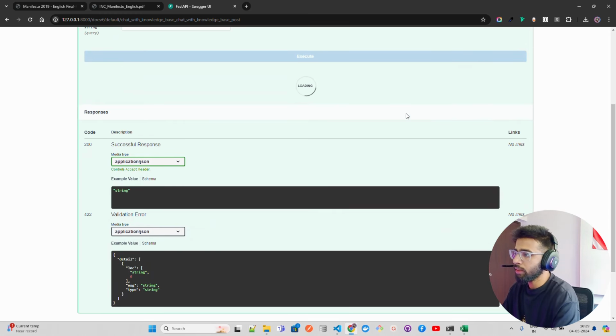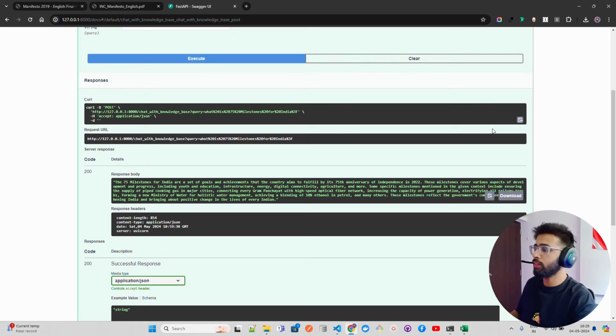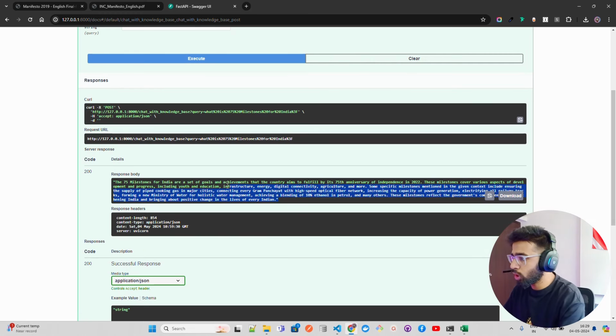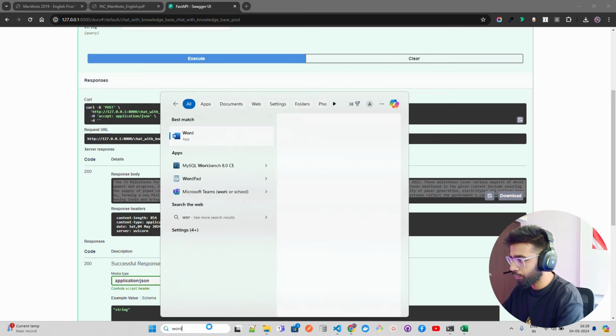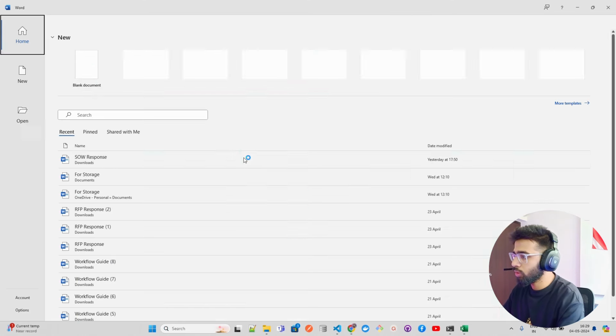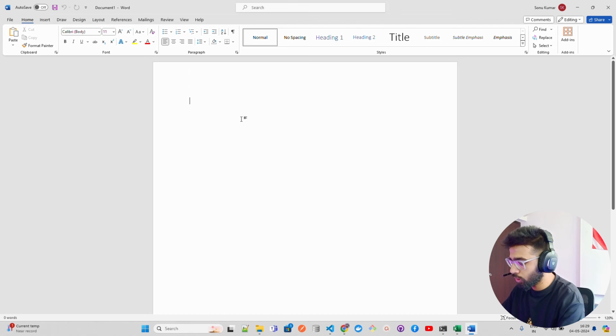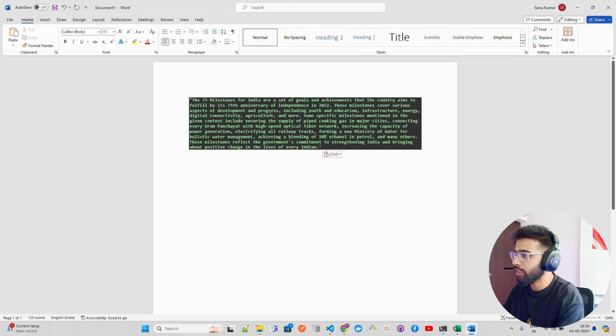Once you execute it, here you'll find the answer in a bit. You can see that we got our answer. Let me just copy this here. Probably I'll put this in a Word file. And once I put it in a Word file, you can find out here. It says the 75 milestones for India are a set of goals and achievements that the country aims to fulfill by its 75th anniversary of independence in 2022. Blah, blah, blah. So you got an answer, guys.